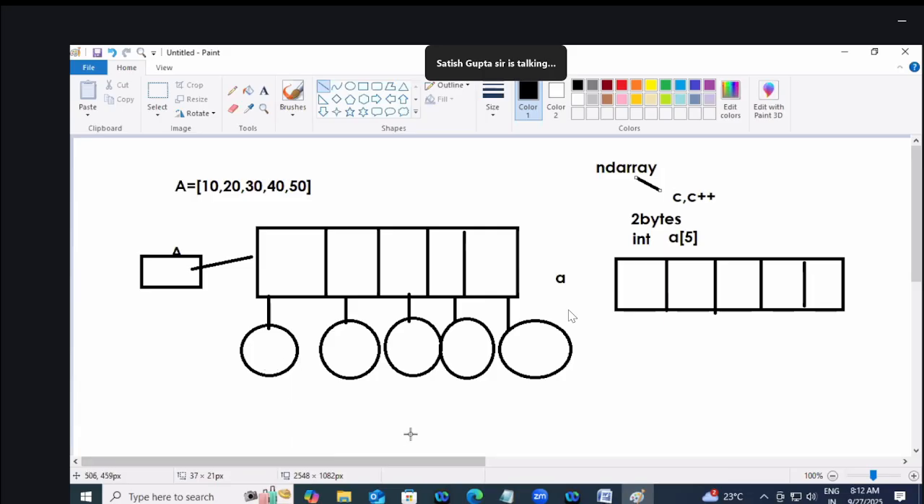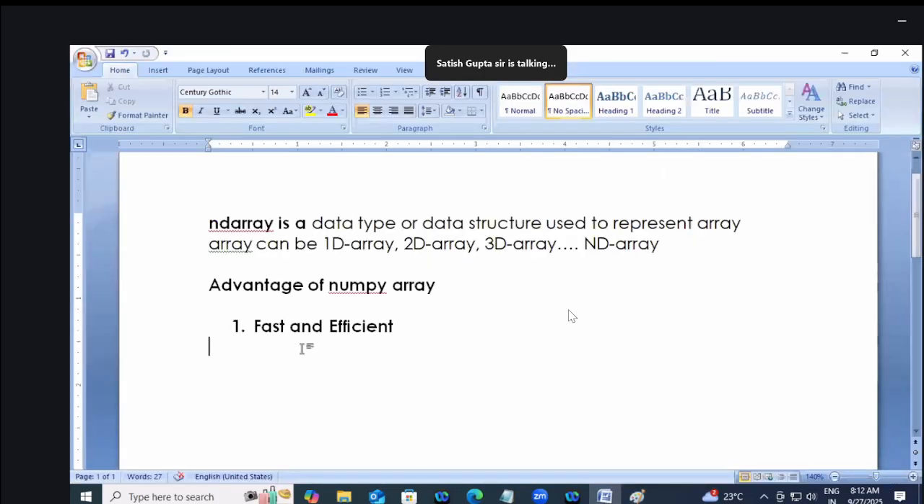So why is ND array fast and efficient? Because it is implemented in C language, and it is implemented in what? Fortran. Fortran is a formula translation language. It is one of the oldest programming languages. It was there at the time of the C language. In which year was C developed?